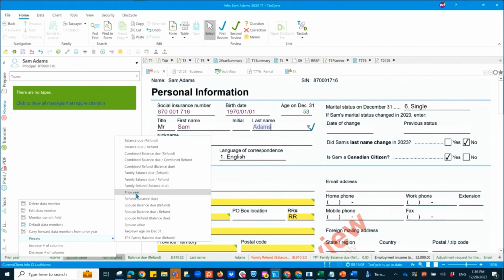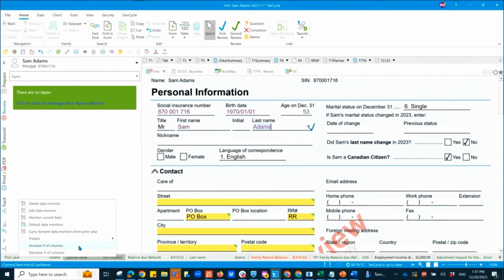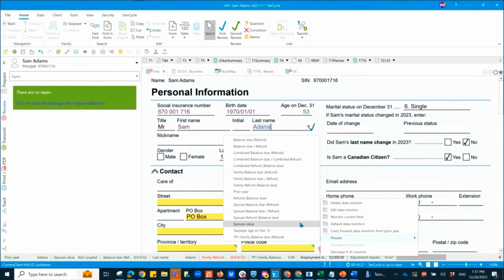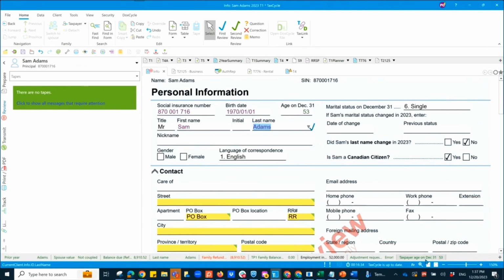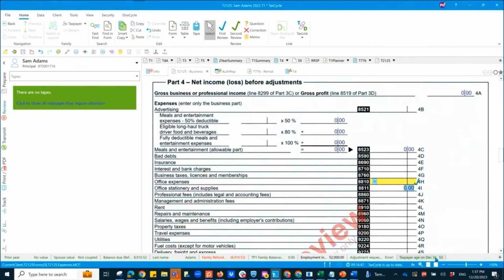When you first open up TaxCycle out of the box, there might only be a handful, but if I wanted to bring in additional ones, I could just click here to increase the number of columns. And you can see, let me do it one more time, increase the number of columns. Now you notice that I have 2 blank data monitors. So I can click here on the presets, and I could select another one. Maybe I want to select the taxpayer age on December 31st. And if you notice, I brought in that taxpayer age on December 31st, and now that's the age of the taxpayer. So whatever form I'm on, I always quickly see the reference to the taxpayer's age on December 31st.